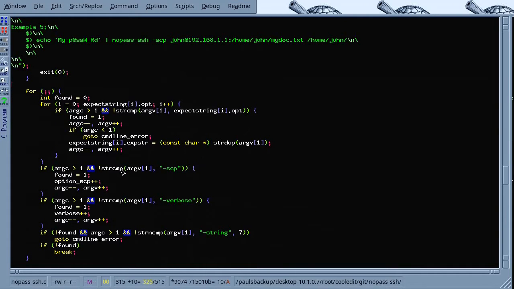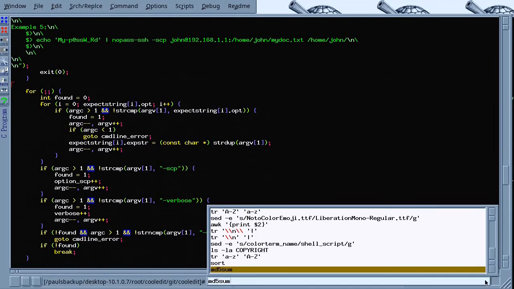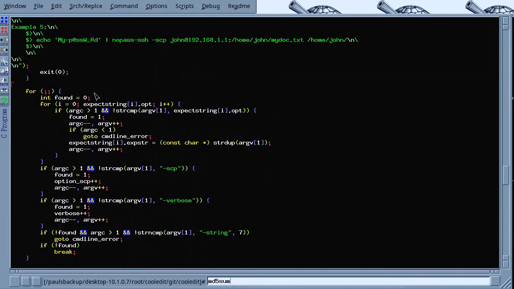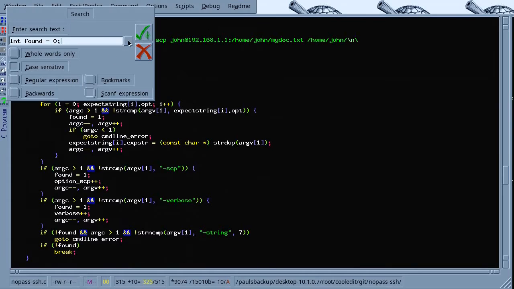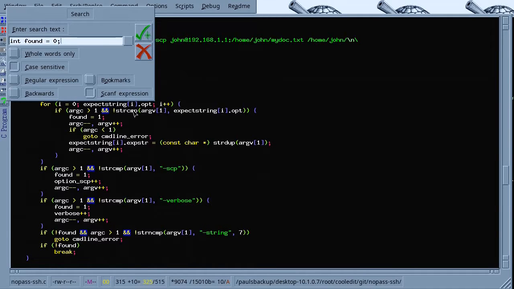And once again, I can see the history of everything. Every single input has history. So for example, these are all the search terms that I've used, all the replace terms.